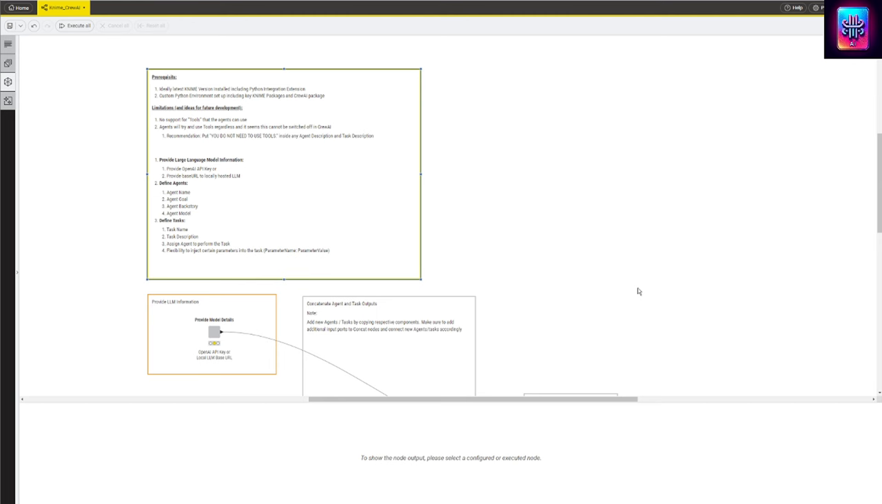There are some limitations to what I've developed here that I want to inform everyone about up front. So right now there's no support for custom tools. It seems like it cannot be switched off in CrewAI. So my recommendation as a workaround is to put the sentence "you do not need to use tools" inside anything that goes into the LLM. So primarily the agent description and the task description, which we'll talk about later.